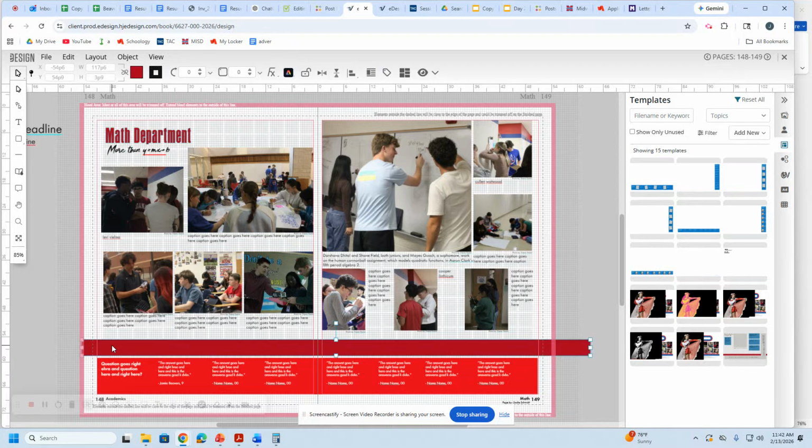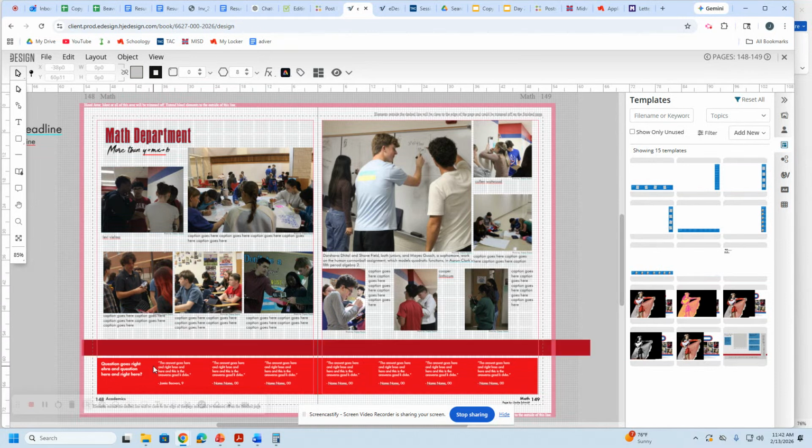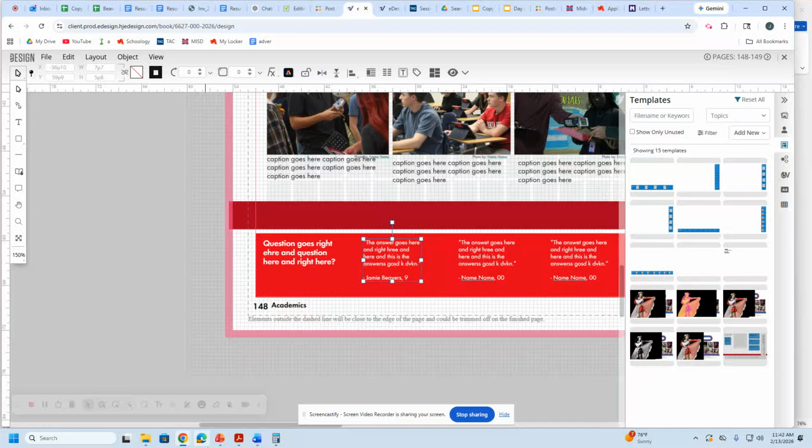Remember that the eye line eventually gets deleted, and all that you're left with are going to be the colors of your headline and the colors of your quote bar. Leave your eye line there for a while, though. This is one of the last things that we end up deleting.